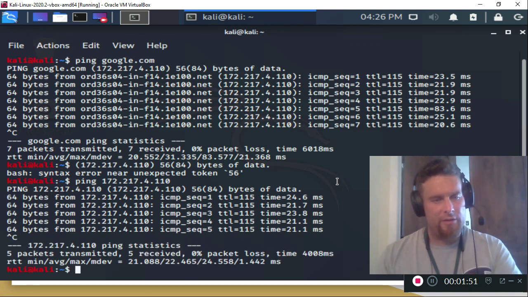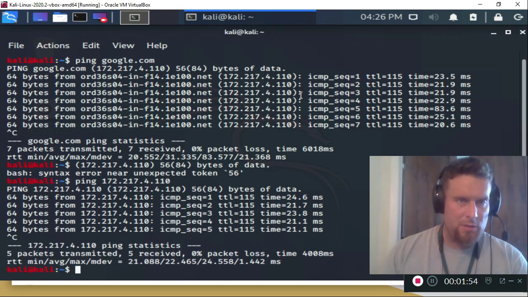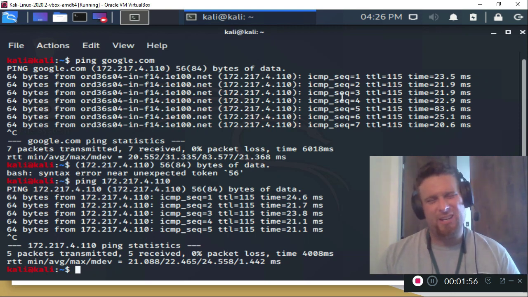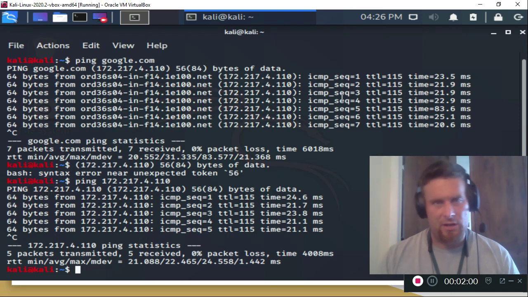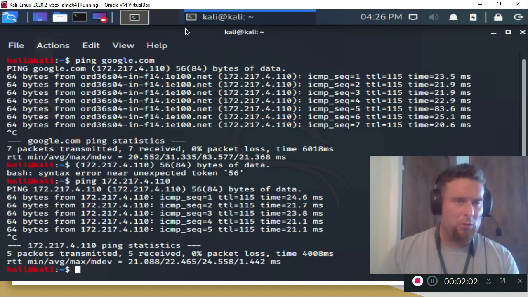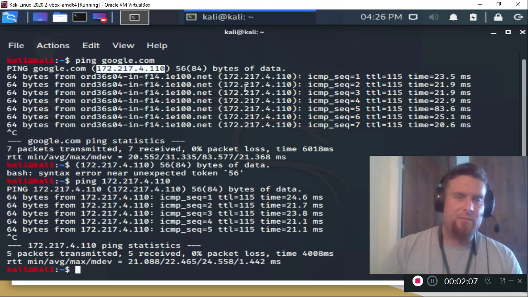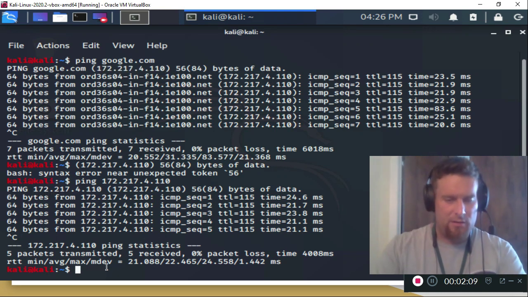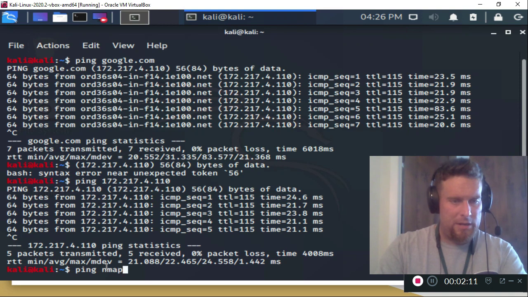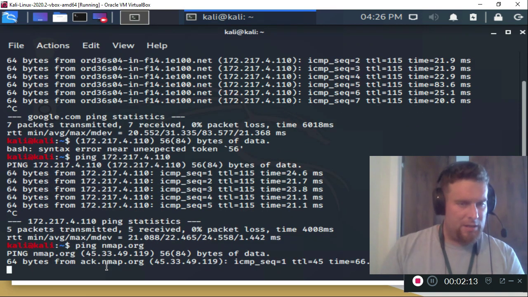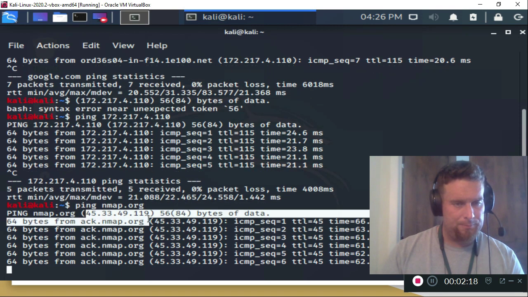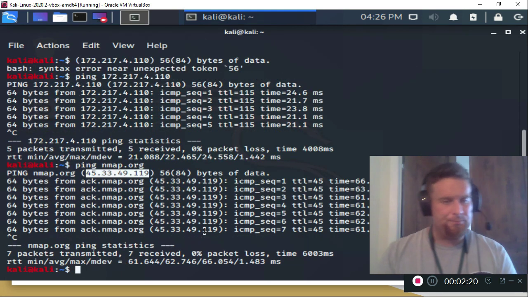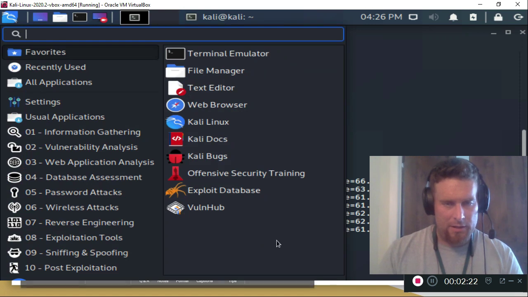It's just a different way of saying it because of something called DNS. DNS is just kind of like a phone book that says here's the IP address and here's the name associated with that IP address. For google.com, the IP address is this. And you can use that for anything. Ping nmap.org, and this is the IP address for nmap.org. So keep that in mind.